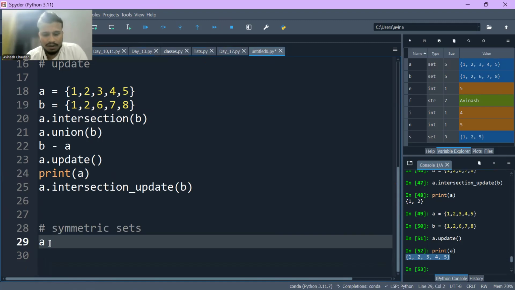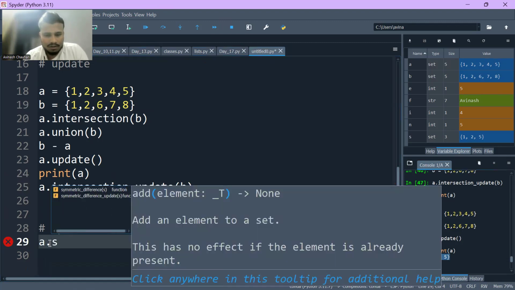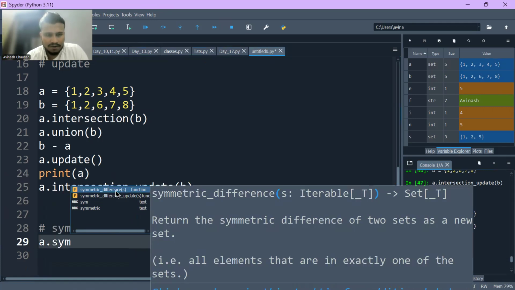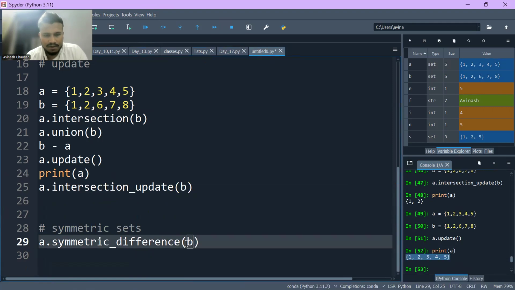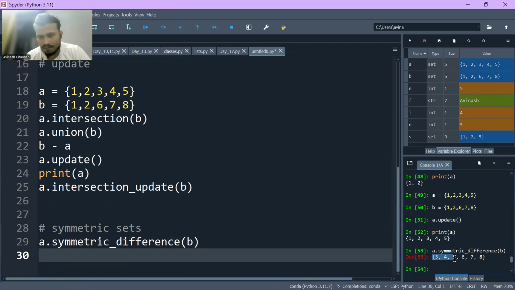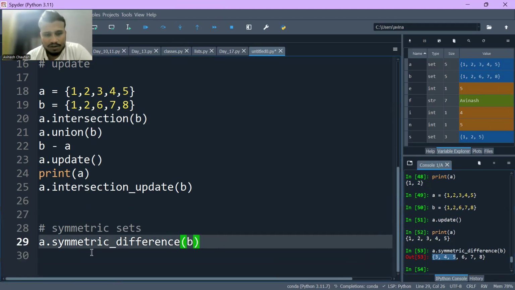How we can do it? We will write a dot symmetric difference. And if I execute this, you will see that 3, 4, 5 and 6, 7, 8 got printed like this. Symmetric set means it's removing the common values between two sets and it's printing both the sets. So I hope you guys have understood what symmetric difference means and how we can use this function.